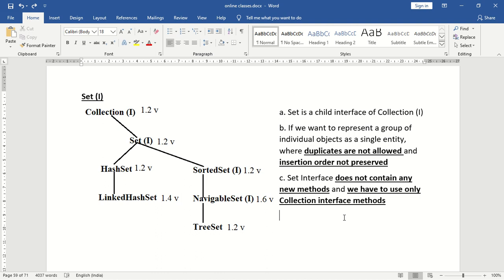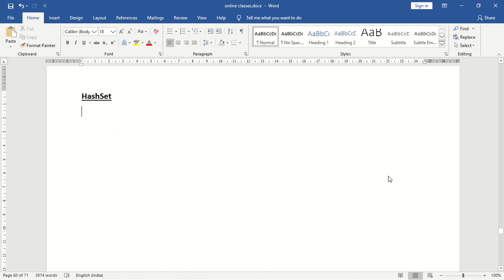So now we have to see the first implementation class of set interface. So what is the first implementation class of set interface? That is hash set. The first implementation class of a set is hash set. So hash set is a collection, right? Yes, hash set is a collection.